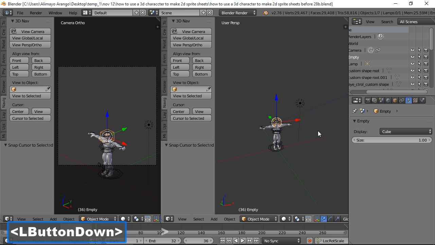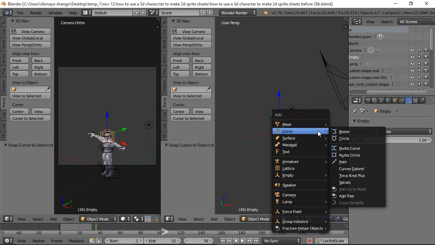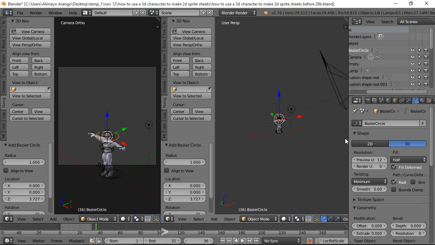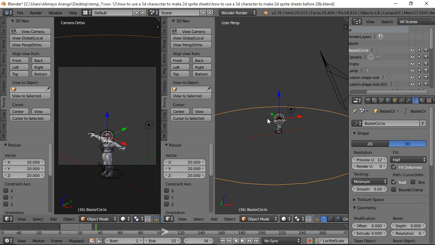So we're going to roll our mouse wheel back. We're then going to press Shift A. This brings up our Add menu. We're then going to choose Curve and then Circle. And you can see right there, there's a circle. With that circle selected, we're going to press S, then 2, 0. S is the scale, and the 2, 0 made it scale up to this current size.